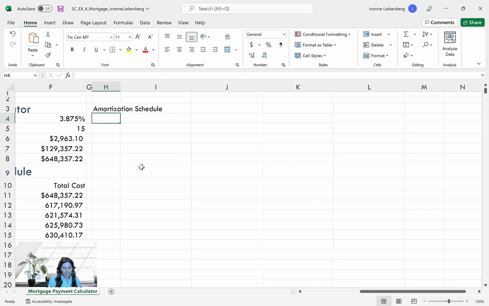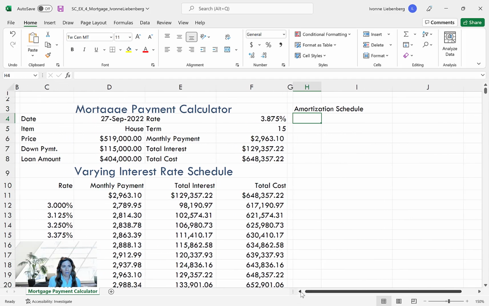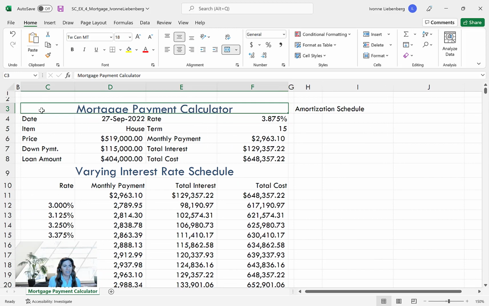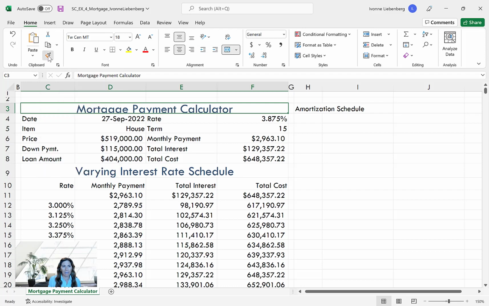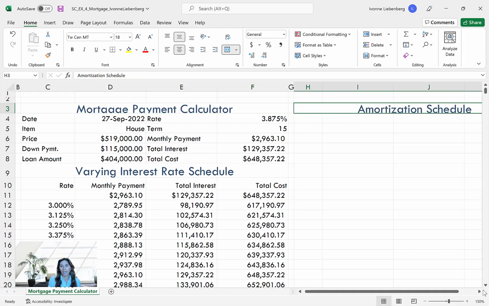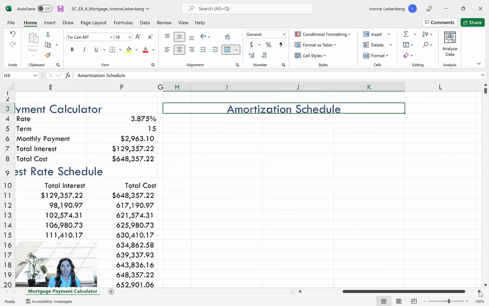Step 5, select cell C3. We're going to go to the left. We want to click on cell C3. That's where we have our mortgage payment calculator title. And what we want to do here is copy the format of the cell to our new title amortization schedule. So in order to do that, go to the Home tab, into the clipboard area, click on that icon that looks like a brush. That's the format painter. So we click, and now we just have to click on our destination cell, which is cell H3, where we have the amortization schedule. So as you can see, now we have a bigger font, slightly different color, as we have copied the format from that cell C3.